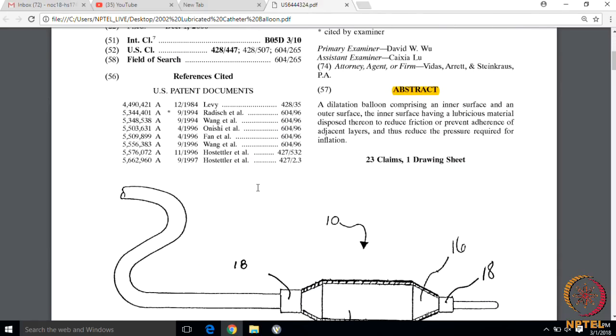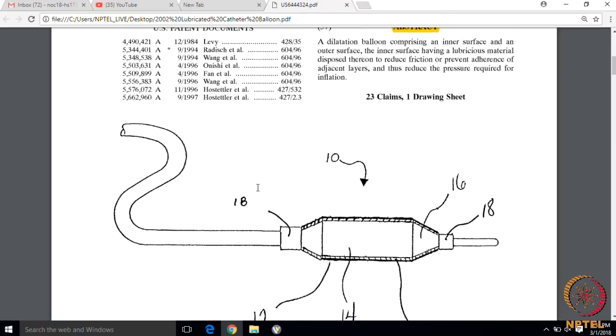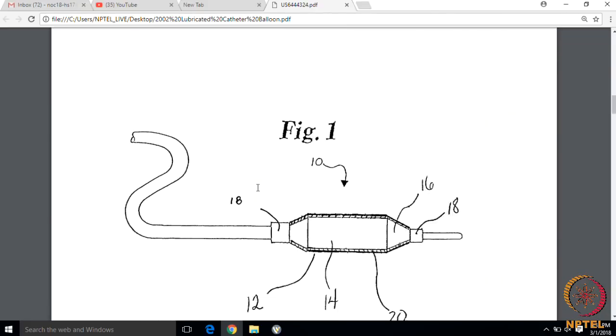Now, the abstract. You had seen that it's a very short abstract. A dilation balloon comprising an inner surface and an outer surface, the inner surface having lubricious material disposed thereon to reduce friction or to prevent adherence to adjacent layers and thus reduce the pressure required for inflation. So there is a lubricant on the inner surface. Now, what is a catheter? These are just drawings, so we'll skip the drawings.